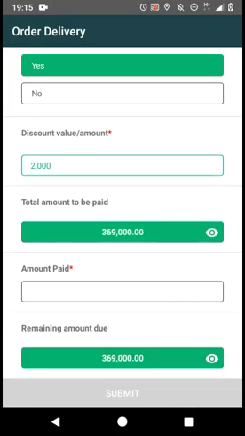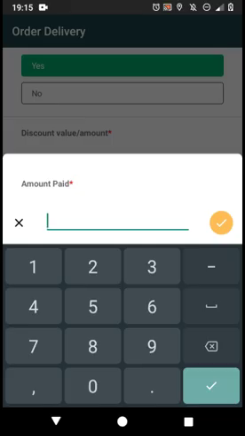Then you move to the next question, which is asking about the total amount paid by the customer. So in case the customer paid the entire amount, please indicate it. But in case maybe the customer was short of a few maybe cash, just indicate the amount paid. For instance, let's say the customer paid 350,000 instead of 369,000. So enter 350,000 and click on that tick.